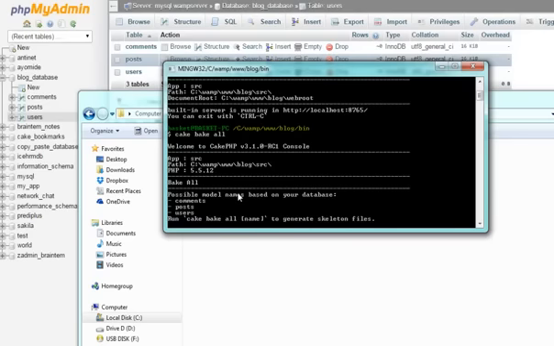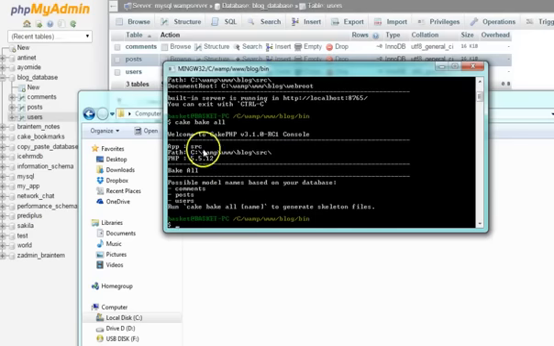Alright, so what I'll just try to do right now is to type cake bake all. This will list all the tables in my database. If you read what is right here, it's listing comments, posts, and users. I'll have to type cake bake all comments to generate skeleton files for comments. I'll now type cake bake posts to generate for posts, and so on, one by one.